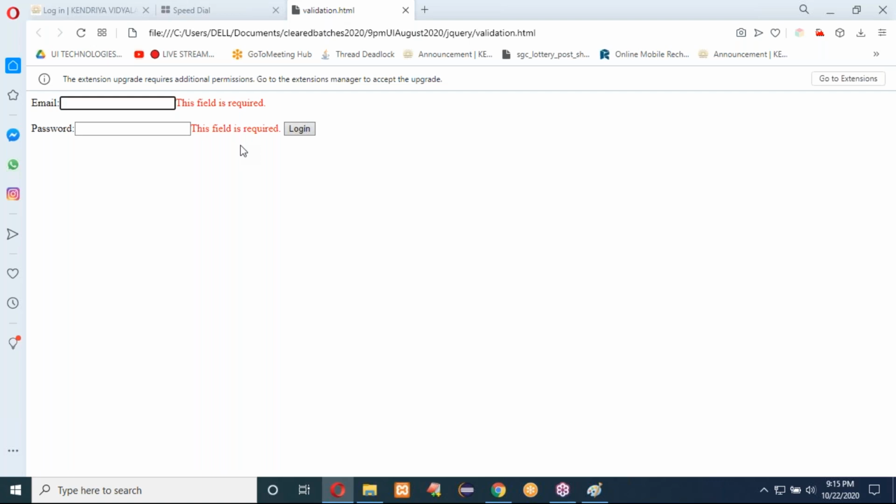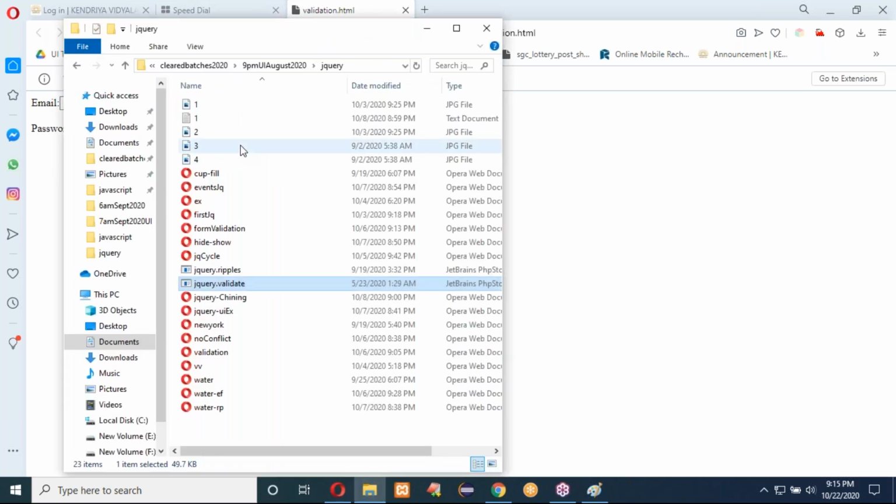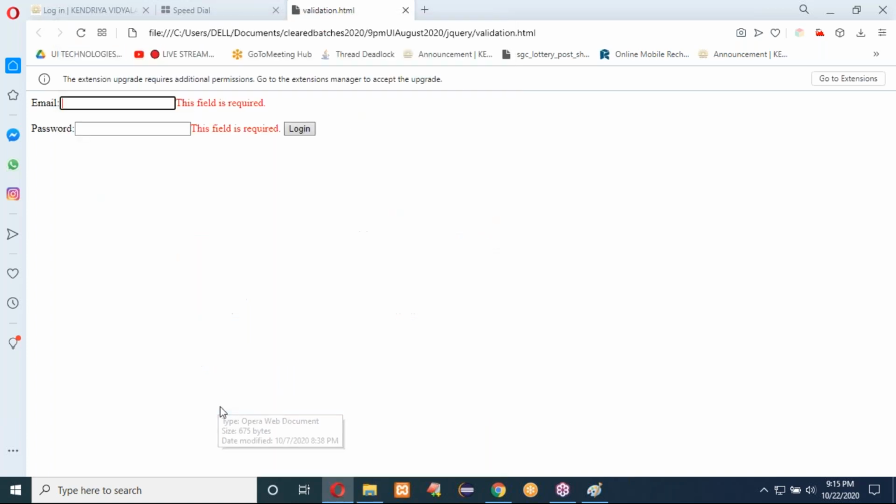If it is an email ID, is it in email ID format or not? The password field, is it in the password field format or not? That we cannot check ourselves. Okay, so this way we write the validations. So jQuery validation we can implement like that.